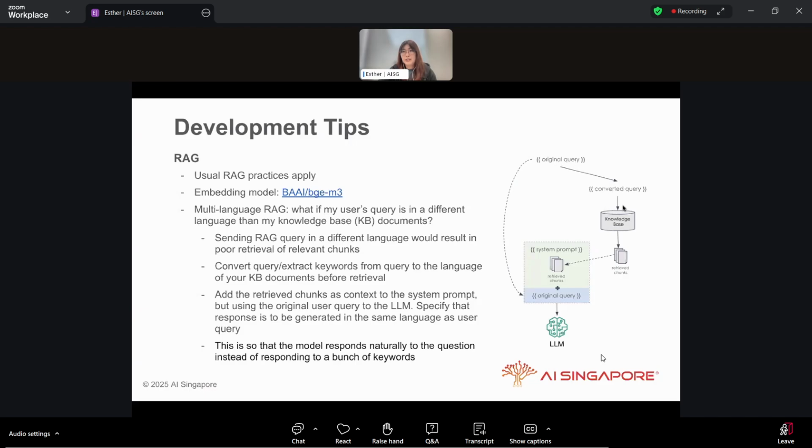Using the original query, you convert it and then retrieve the chunks from the knowledge base, and then we feed it to the system prompt and send it over to the LLM with the original query.